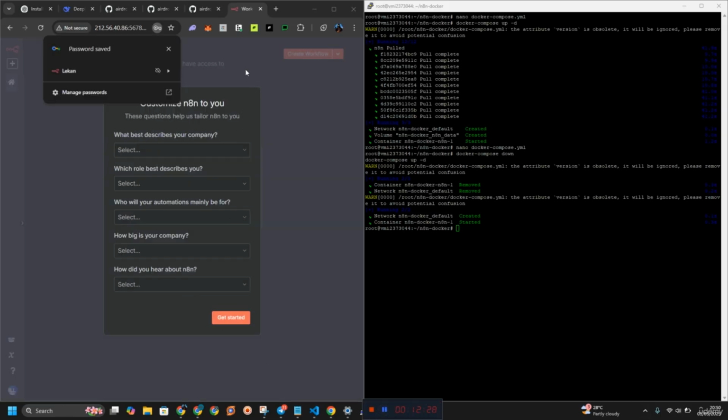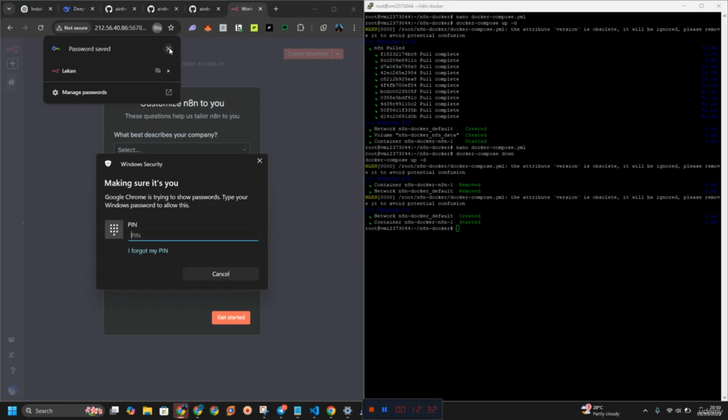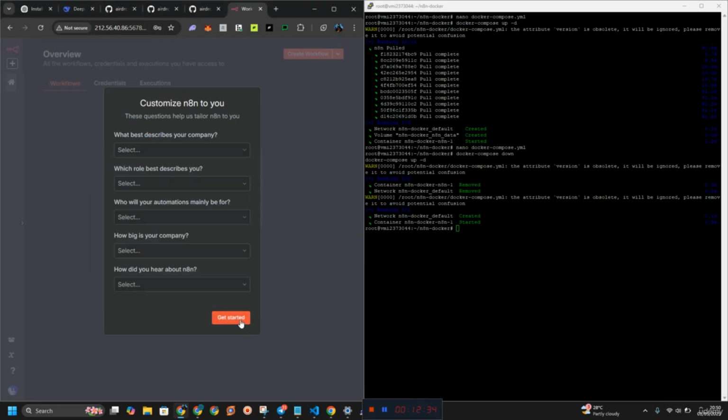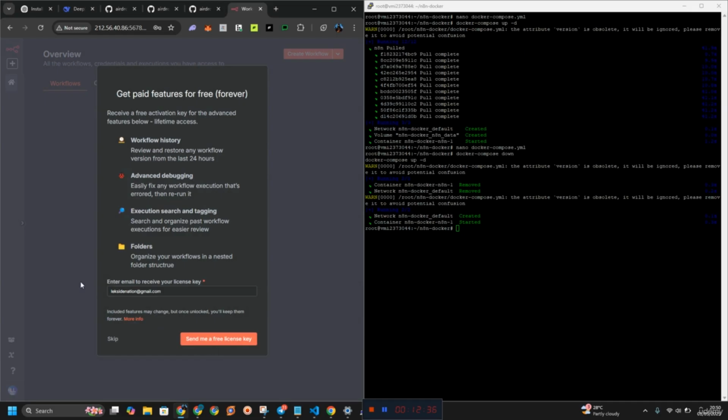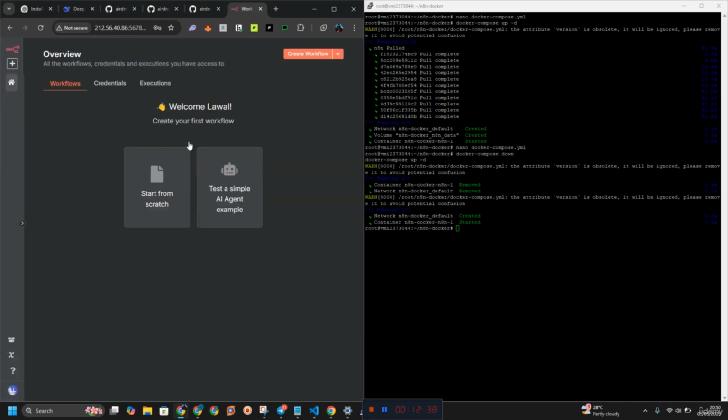Now here you have to just, I'm actually going to remove something there. So click on get started. You know how to set up everything, and click on skip. So this is it, and this is how you're going to create your workflow.